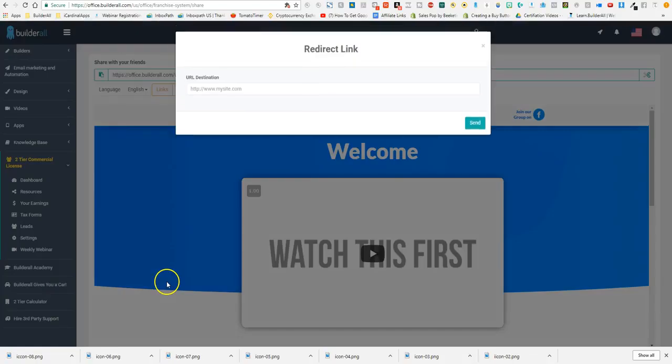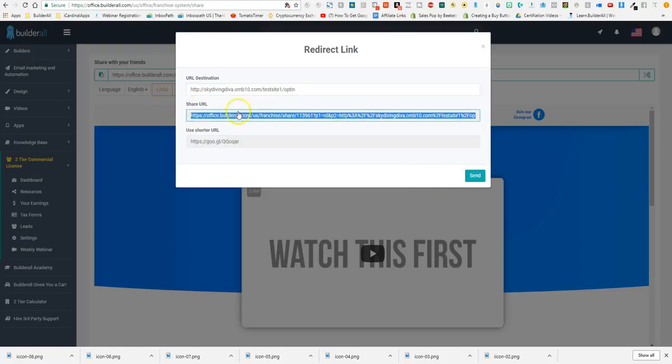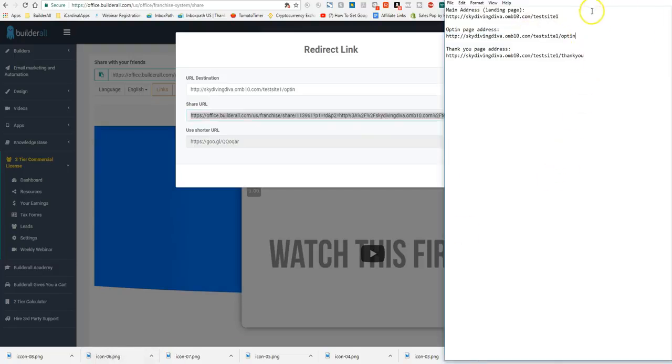And so now I'm going to click redirect link, and we are going to this page. This is the destination, and I'm going to click send. And it gives me a share URL and a shortener. Because they're not really going to see this address and it doesn't make a difference, I'm going to use the whole URL, because sometimes when you have a URL shortener, they get broken, and it can cause some problems. It doesn't make it as clean and easy as just using the regular URL. So I'm going to use the regular URL. I'm going to copy that, and paste it right underneath this one, because I'm going to put it between the landing page and the opt-in page.